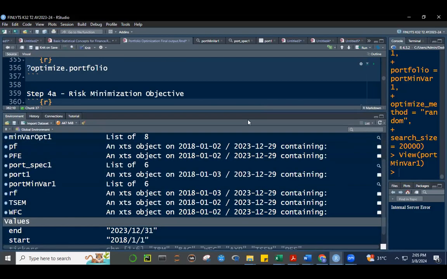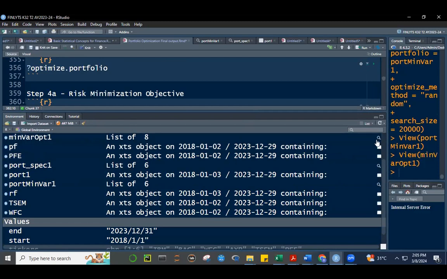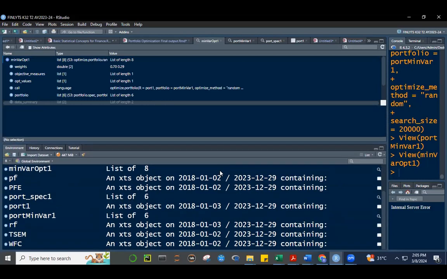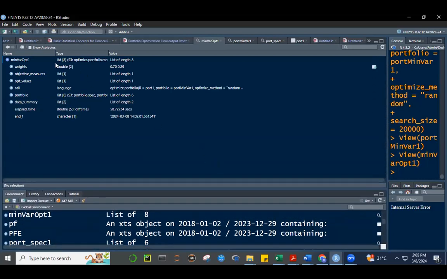Okay, so if I click that min var opt1, it's a list of 8. As you can see here, class, we have 1, 2, 3, 4, 5, 6, 7, 8 objects, class, because this one, weights, has 2. Or wait, 1, 2, 3, 4, 5, 6, 7.